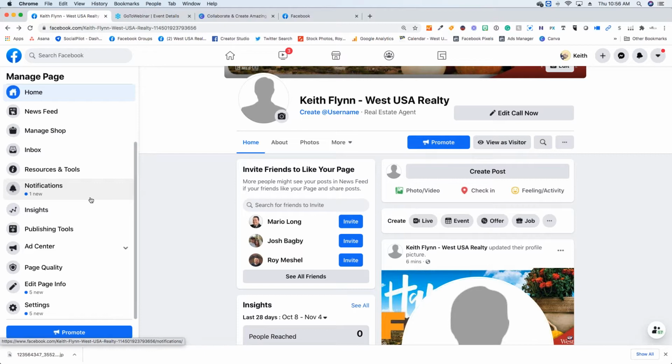And that's like having a website that doesn't have any new content on it. People just eventually stop coming to it. And so definitely take advantage of your business page in that respect. Insights, as I mentioned, is a big one.